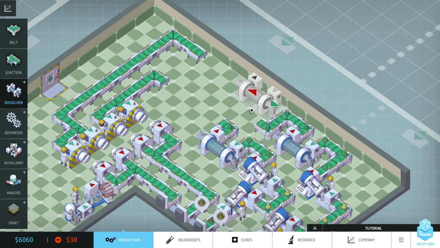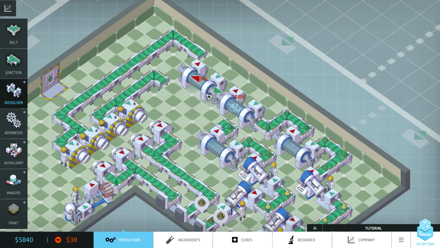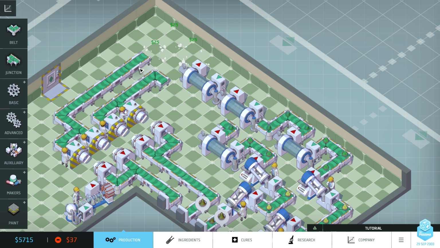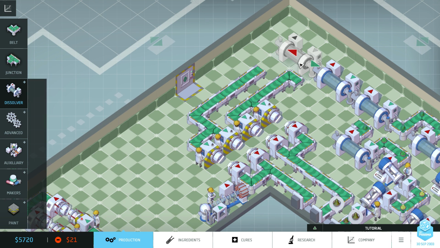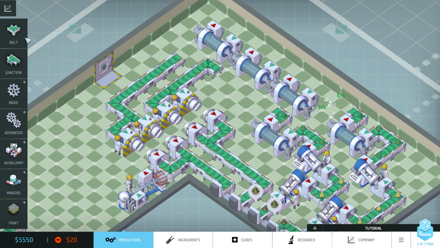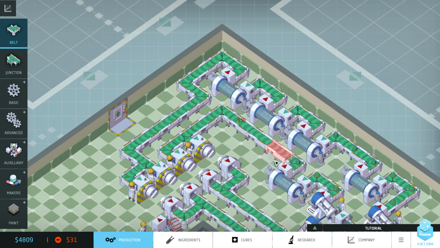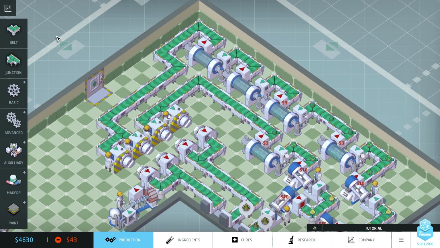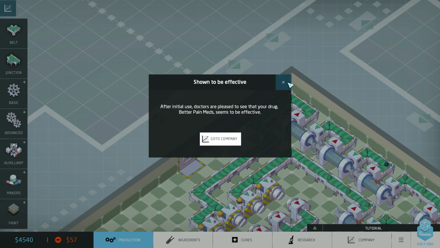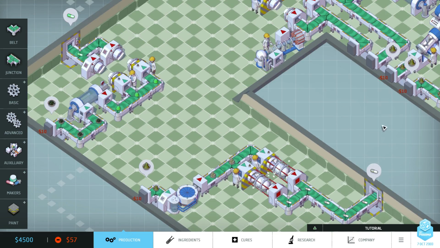Let's make a load of dissolvers instead. Okay. Maybe we'll have two different drugs. I wonder if that works. I wonder if there's any actual business point of doing that. Probably not shown to be effective. Yeah, better pain meds. Right.